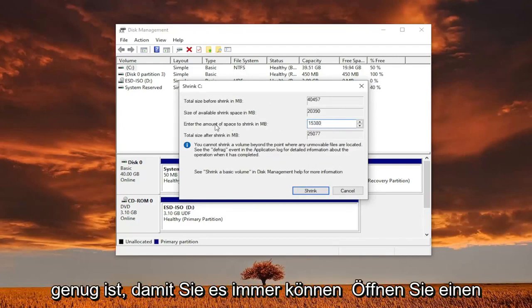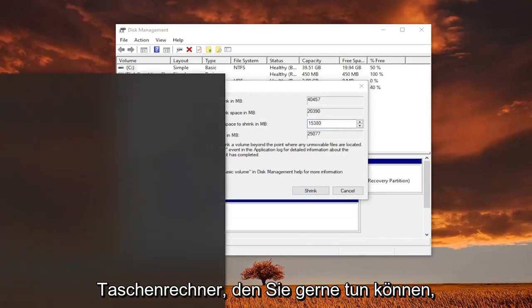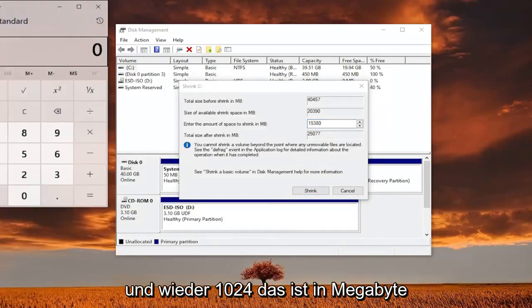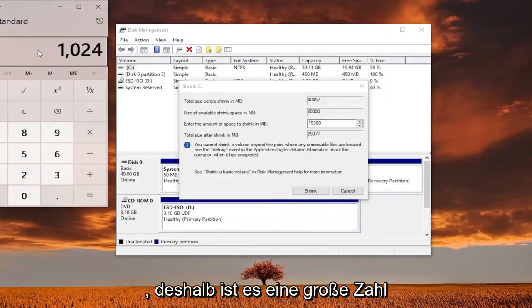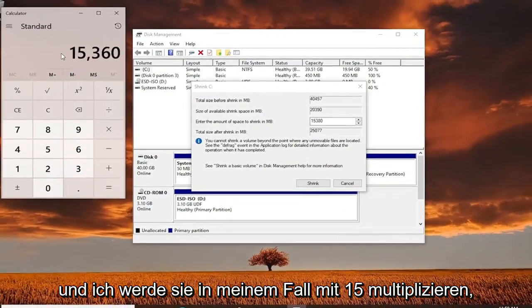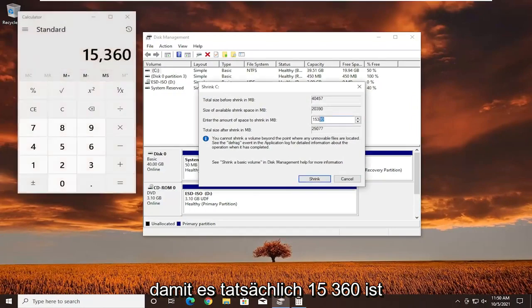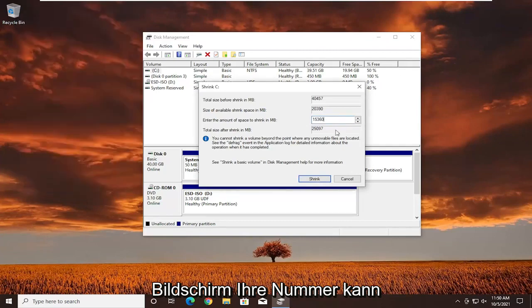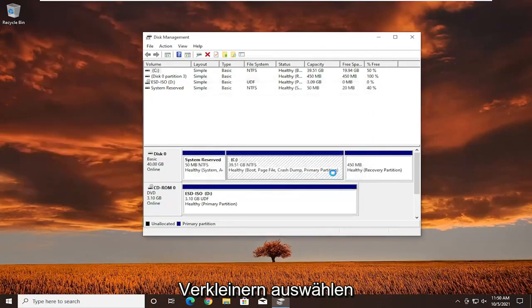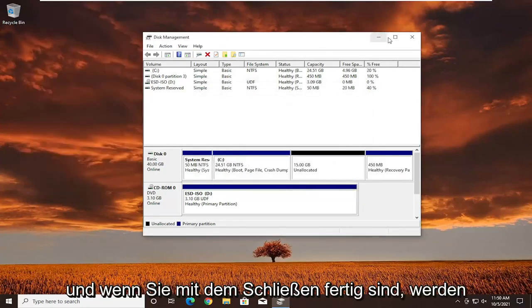Again, you want to make sure it's large enough. So you can always open up a calculator, which you're welcome to do. And again, 1024, this is in megabytes. That's why it's a big number. And I'm going to multiply it by 15 in my case, so it's actually 15,360. So once you have it as you see it on my screen, again, your number may be different, you're going to go ahead and select shrink. And once you're done with that, close out of here.